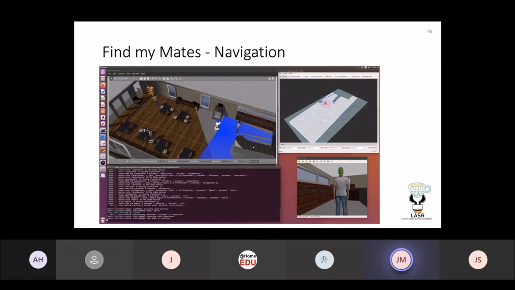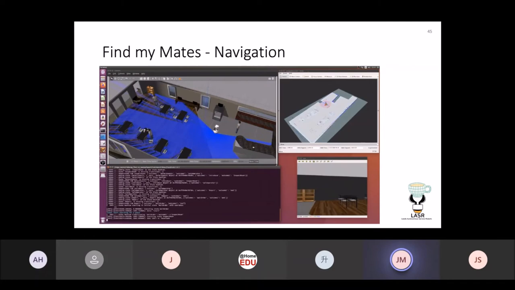And then we use move base goals to send goal locations for Tiago to navigate to. This video shows Tiago navigating from the operator to a predefined location, and then from there to a detected person.